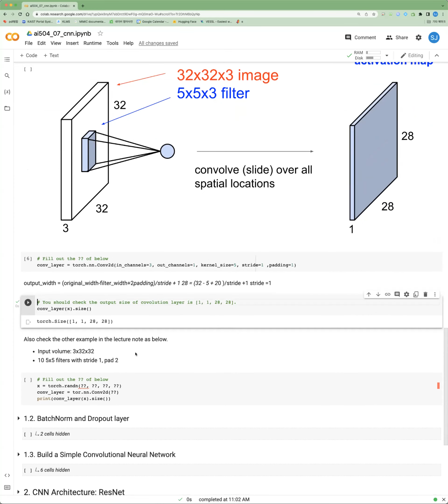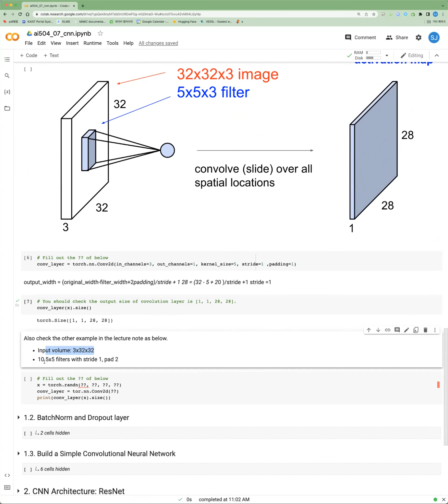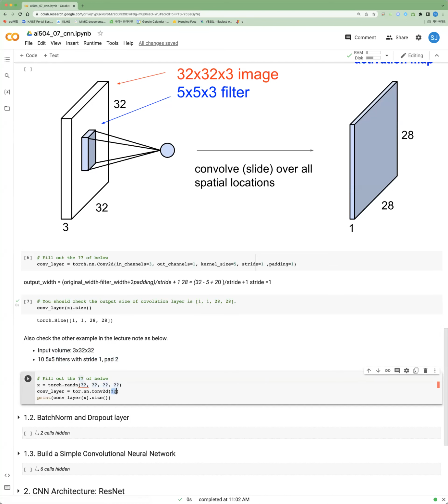Question: if the input volume is 3 by 32 by 32 and we want to convolve with 10 5 by 5 filters with stride 1 and pad 2, what should be inside these arguments? You can do it by yourself. I'll give you 2 minutes.